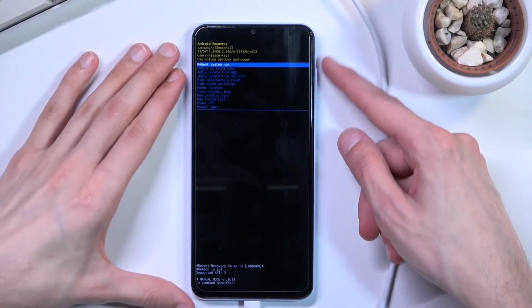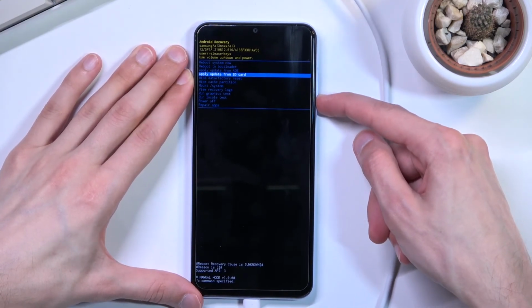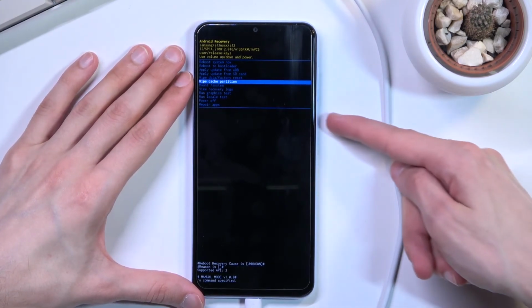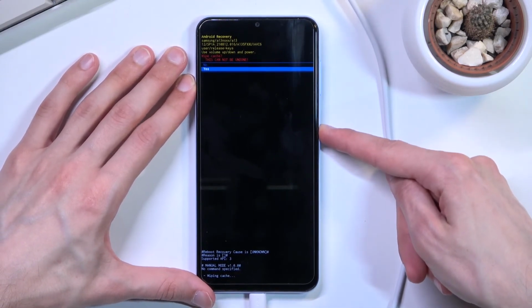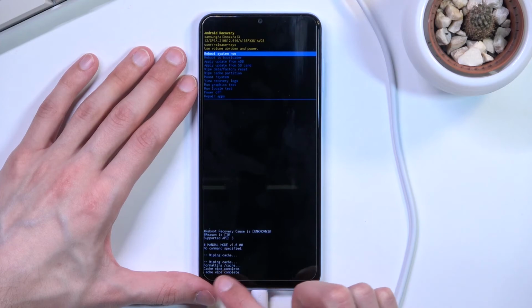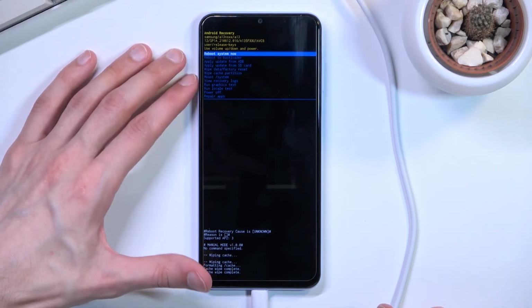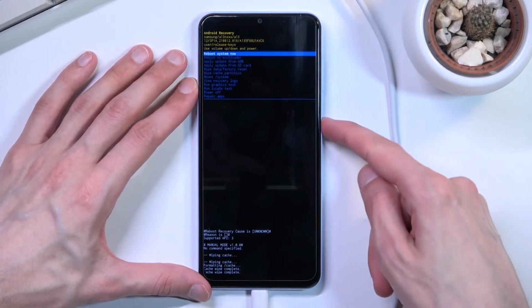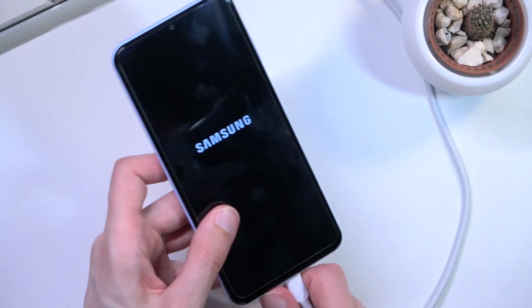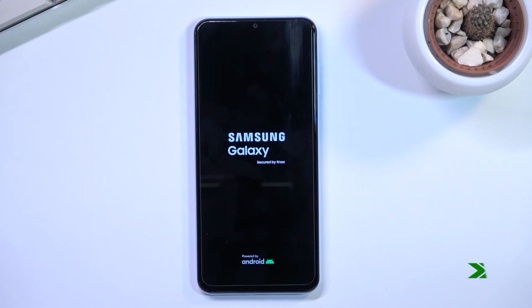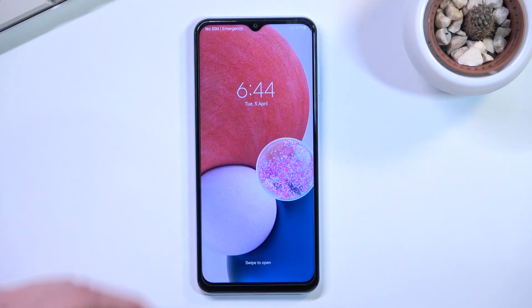So in here, using volume keys, you want to scroll down to wipe cache partition, confirm it with power key, select yes, the same way you did before, and there we go, cache wipe complete. So reboot system now should be selected by default at this point, so press power key once again to confirm that, and this will reboot the device. And as you can see, we are now back in Android.